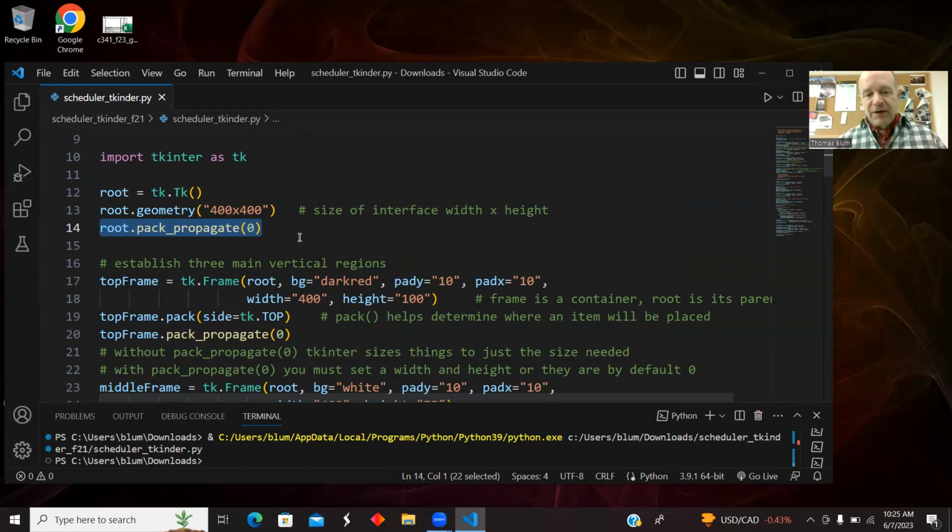One thing to watch out for is that the things you're using propagate 0 for must be given a width and height. If you forget a width or a height, it will assume 0 and that item will disappear. So if you want it to be just as big as it needs to be, don't do the propagate. If you want to control the size, then you want propagate. But if you are responsible for the size, make sure you give it both a width and a height, or it'll disappear.